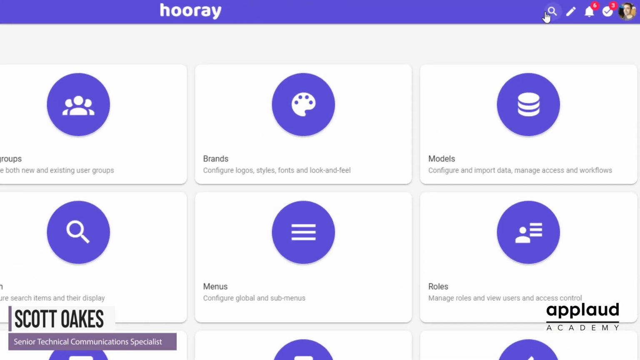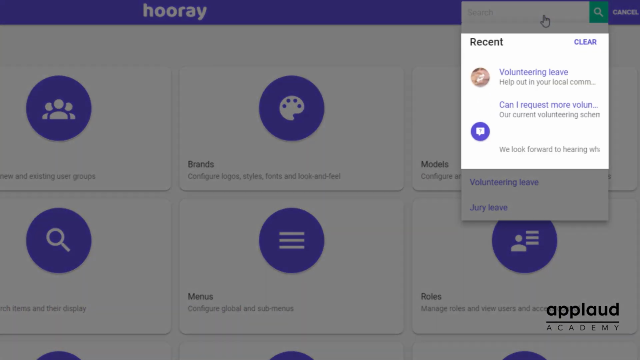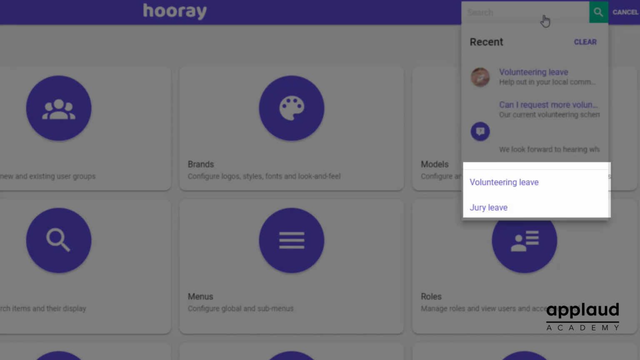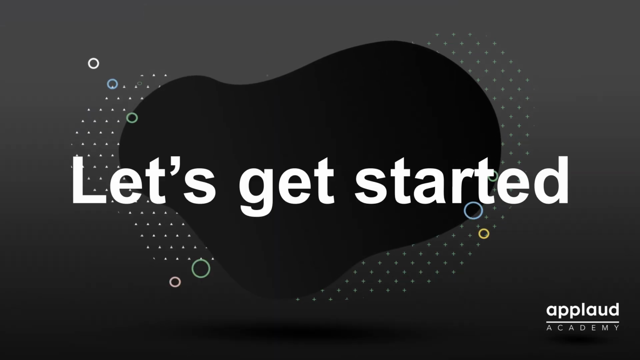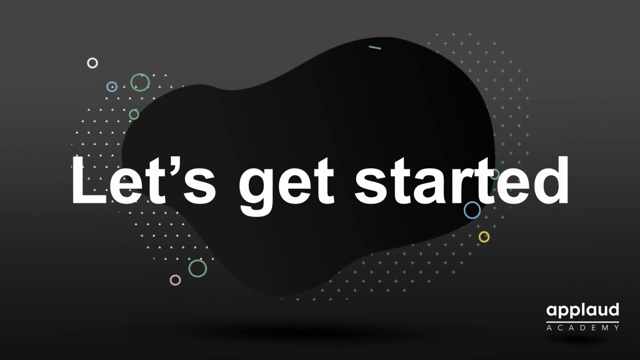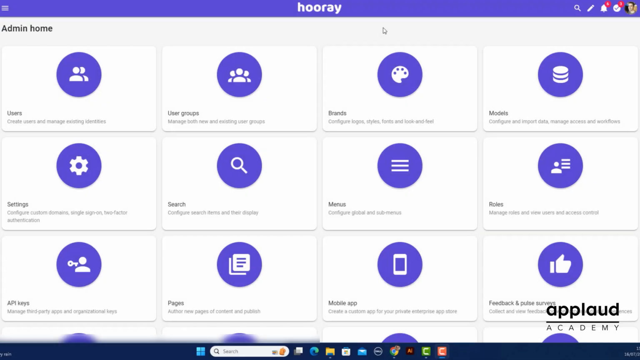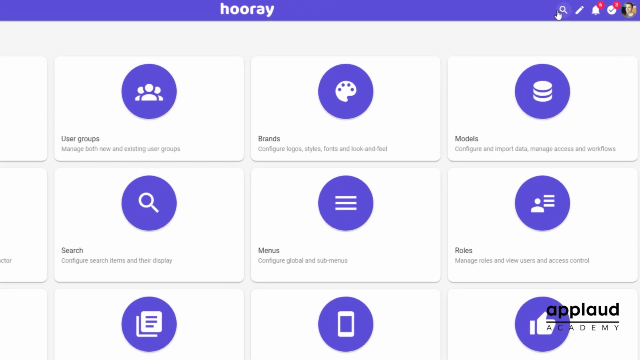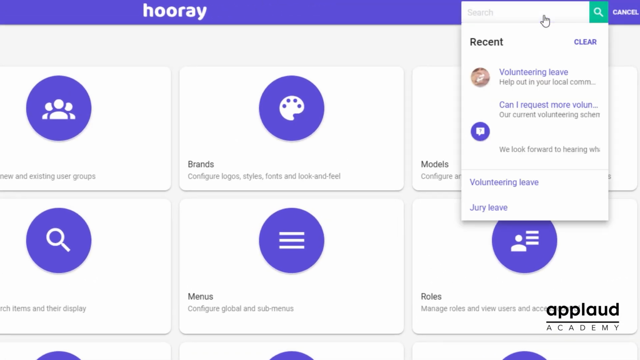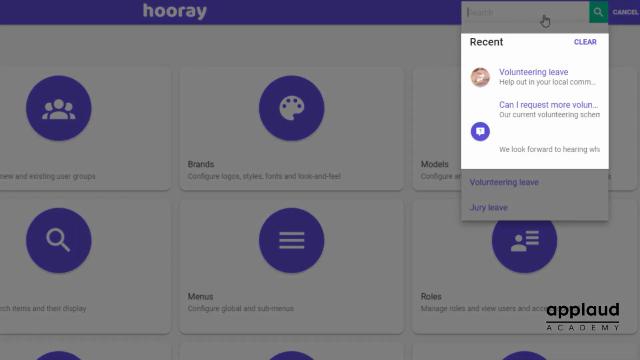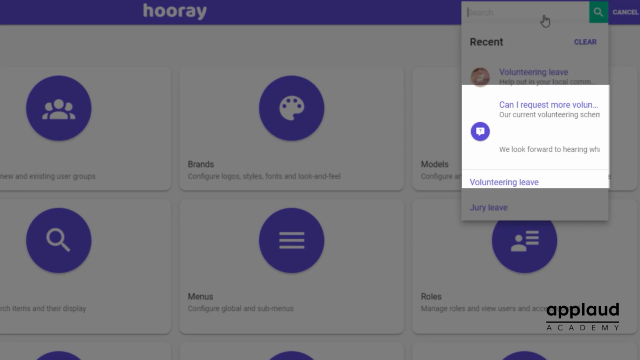Today we explore the recent searches and recent results feature. Revisit your most recent searches in the search bar. Start by selecting the search icon. Here you can see your most recent results with your most recent searches underneath.